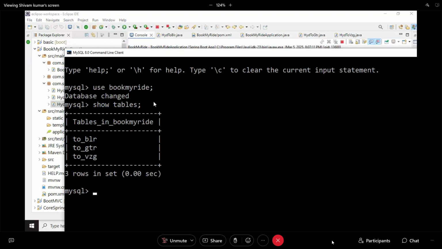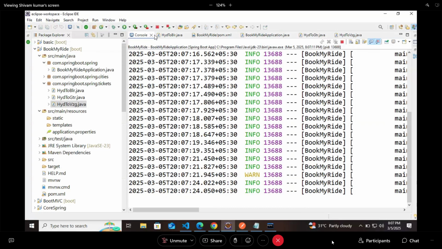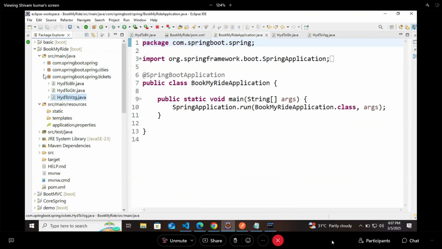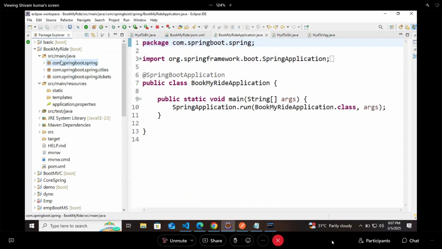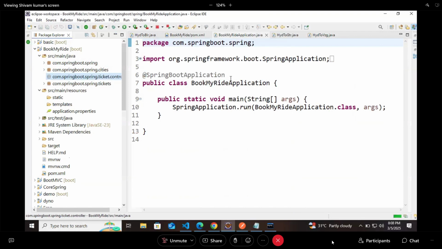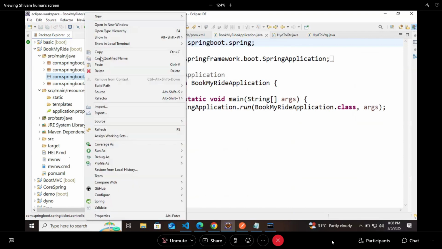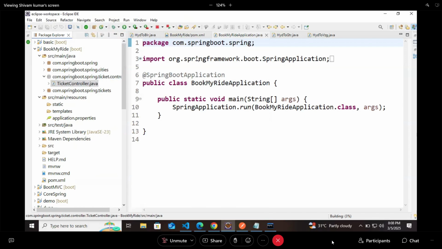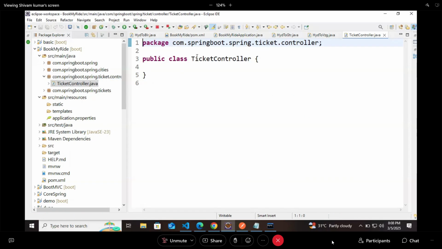Getting or not? Very good. Now we should have a ticket controller as well. For that, I will create a new package using the base package. The package name is going to be ticket.controller. In this package, I will create a class named TicketController.